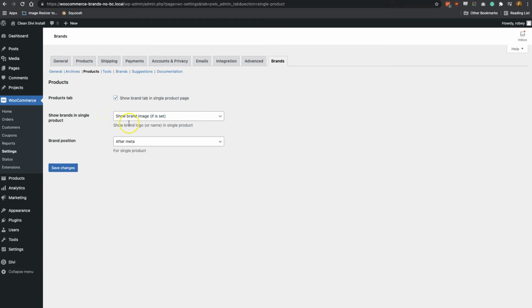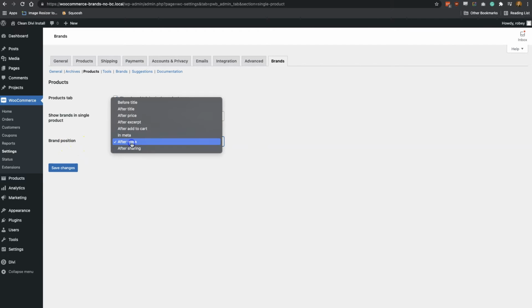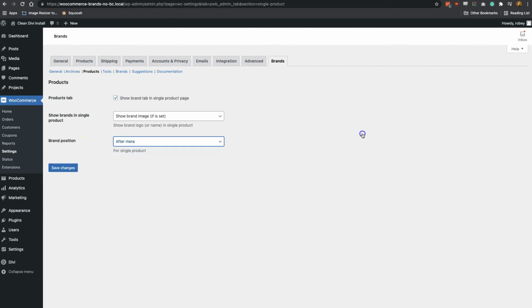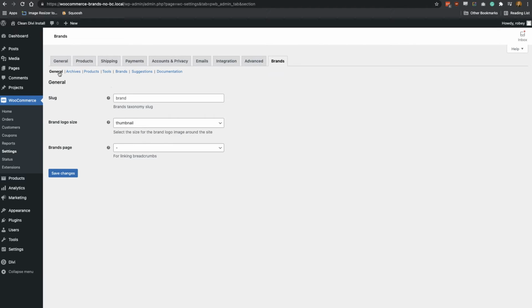You can say where you want that to show, whether you want it on the product page. You can see where you want to position it, after the meta, after the price, whatever you want to do. Gives you a bunch of options, but that's for you to explore. But this is another way to further deepen how you would represent brands on your Divi WooCommerce site.